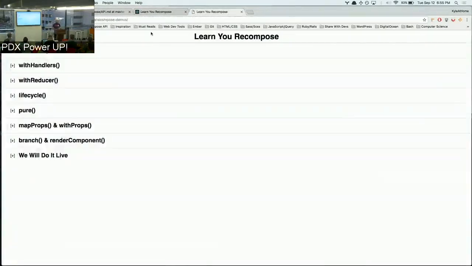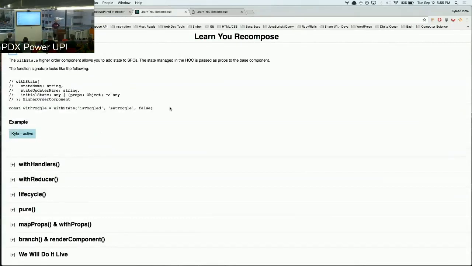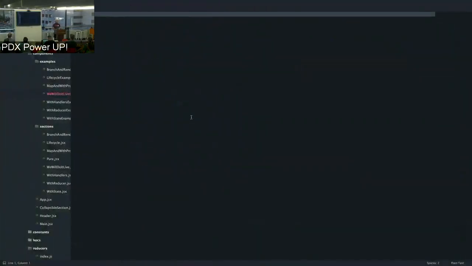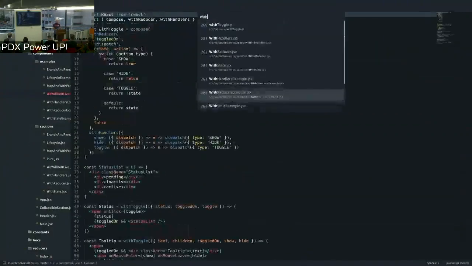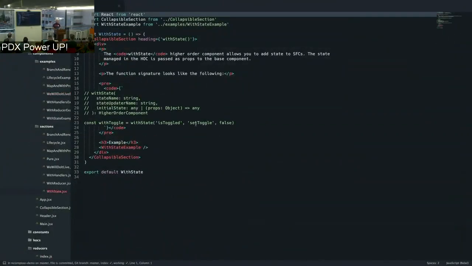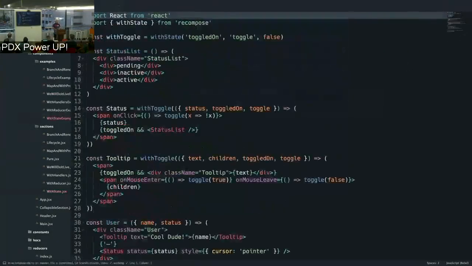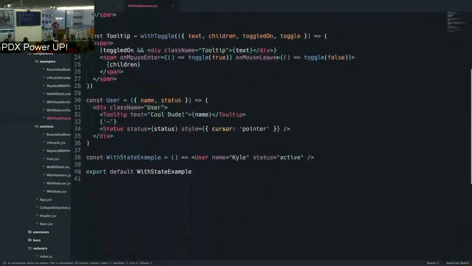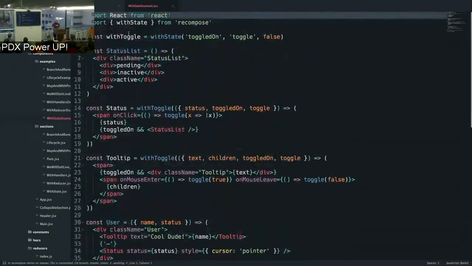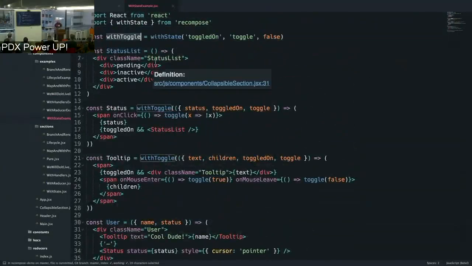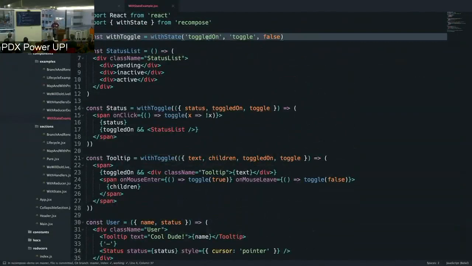So if we look at this learn new recompose, I kind of wrote it out. And I can pull up the code really quick. Oh my gosh, so small. So we have ourselves a status list, a status, a tooltip, and what we're really getting out of this is right here. withToggle is a higher order component that's going to check whether toggled is on, and it's going to take a function toggle, and the starting value is false.